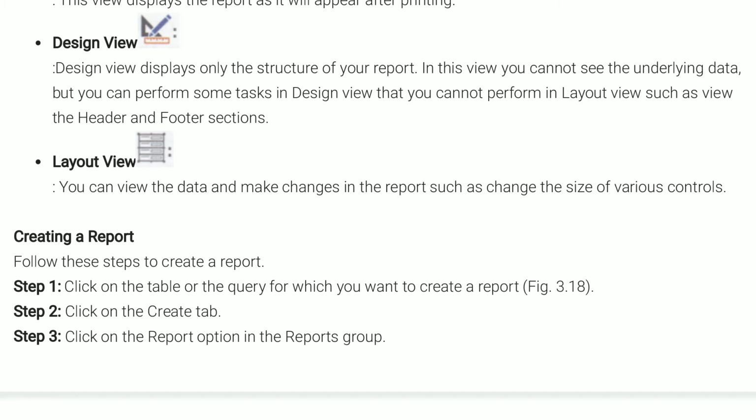Next view is layout view. The layout view can be used by us to view the data and make changes in the report. Suppose we have created a report and we want to make changes, like we can change the size of the report, we can change the size of the different controls like text box, labels, buttons, etc., using this layout view.